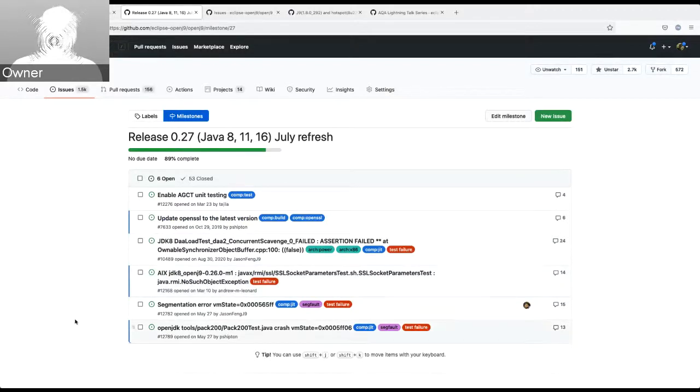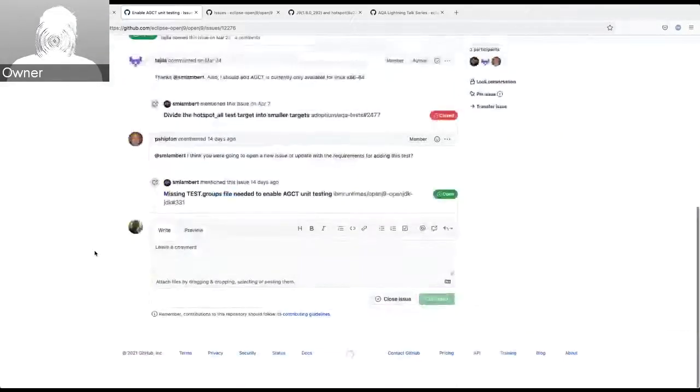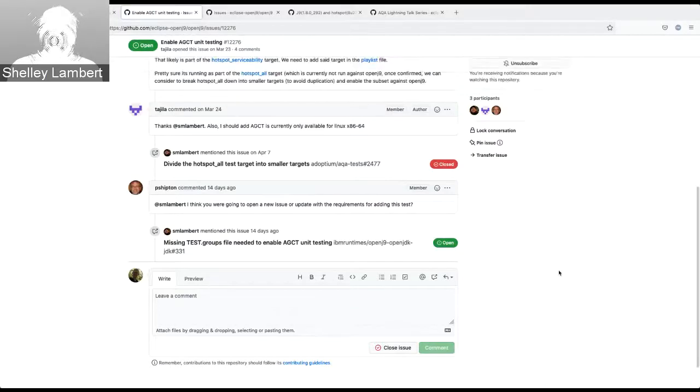I wanted to ask about the AGCT unit testing. I know we're missing some code in the extensions repo for Java 8, but I was wondering if that testing could be enabled in Java 11 and beyond. It's a question for Shelley. If the code is there and those targets exist in 11 and beyond, then yeah.